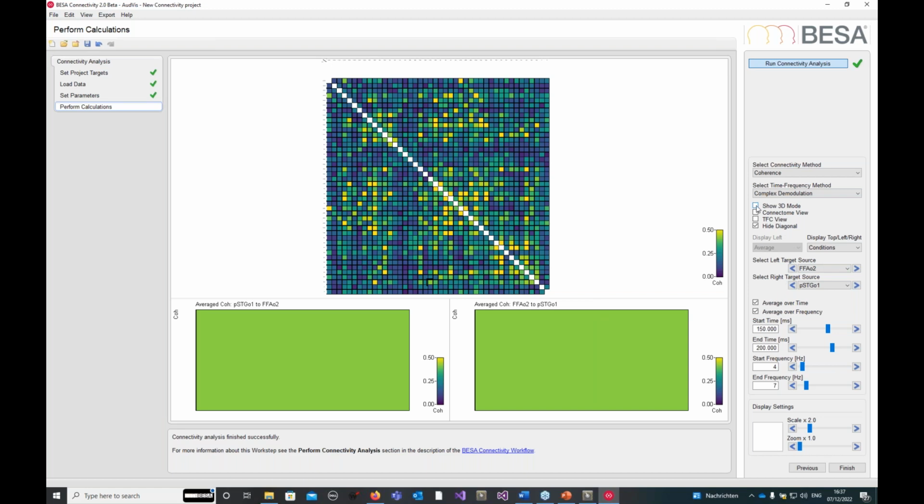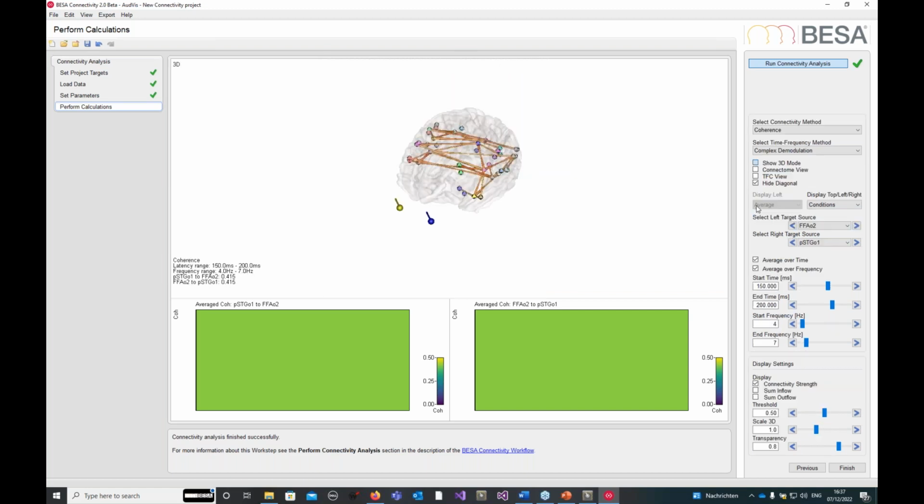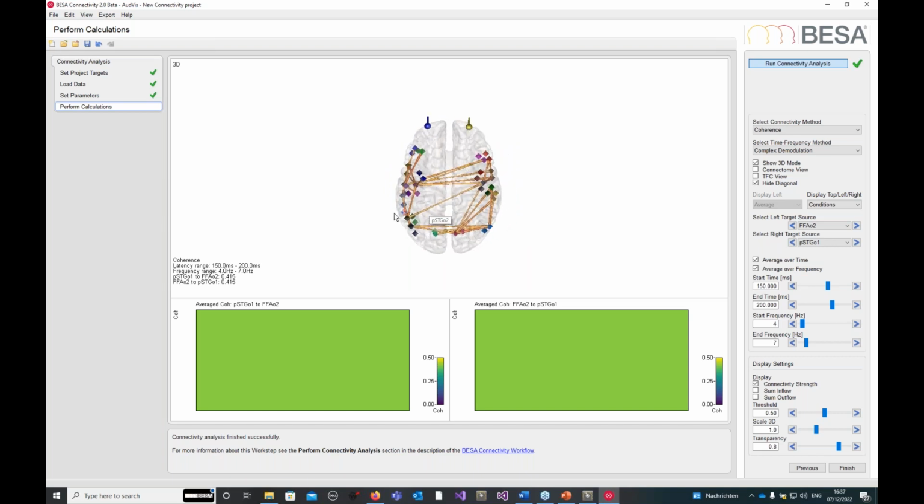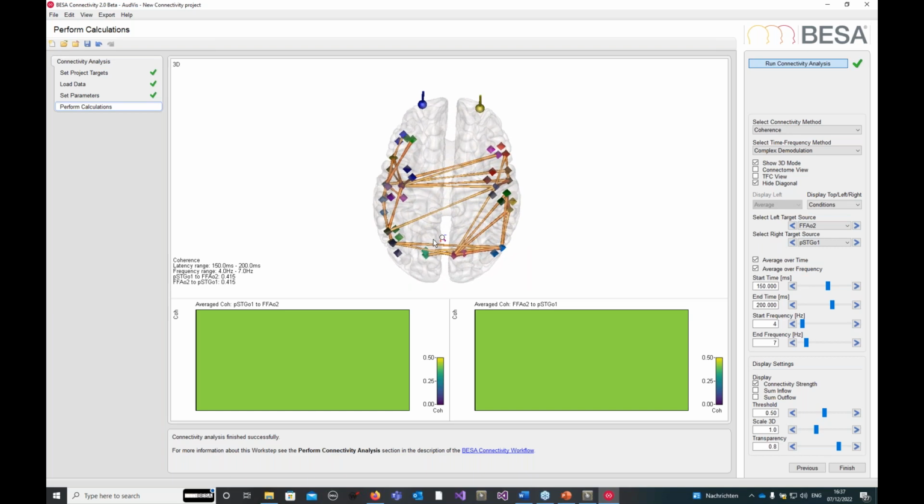And the same thing I can now look at in the 3D mode. So let me just click on the 3D mode here and now see the connectivity in the brain itself. This is with a threshold of 0.5, so it only shows me connectivity coherence that's larger than 0.5.